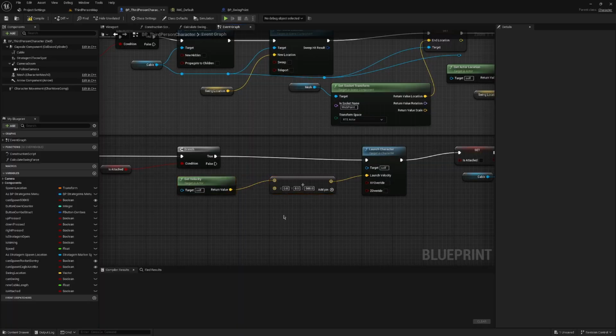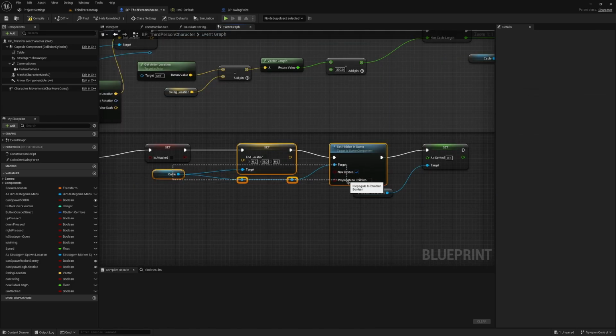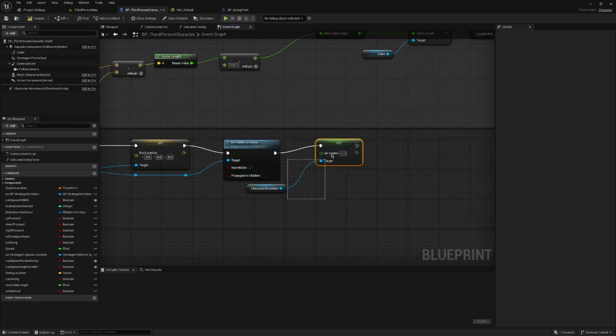Or I guess once you push R2 and X, which is the jump button and the swing button. And then we set is attached to false because we're not attached to anything anymore. And then pretty much what this does is just makes it so that the cable isn't showing up anymore. And we set air control back to 0.2, which is a number that you could play around with, but it's just what I decided on.